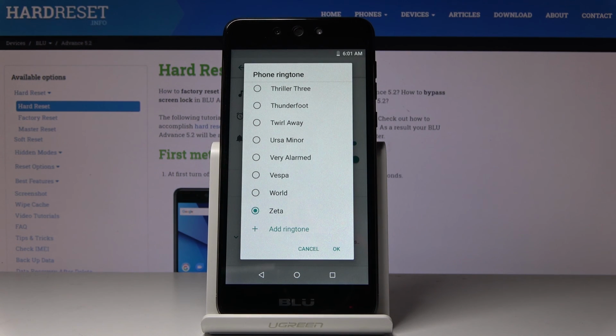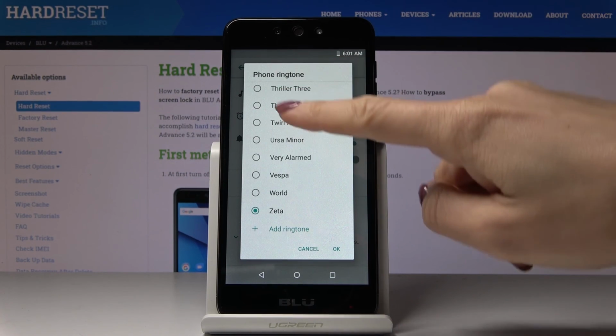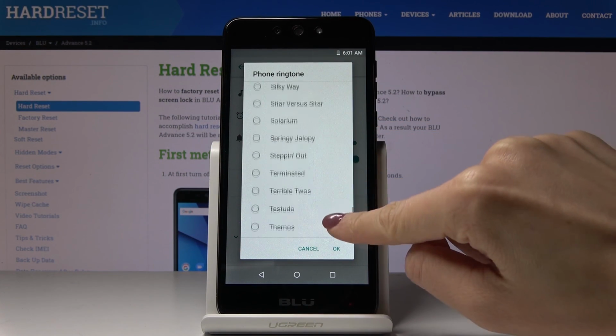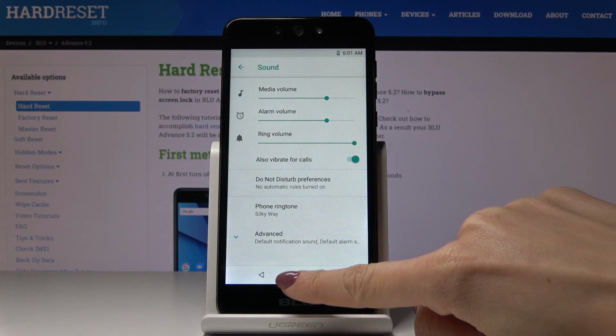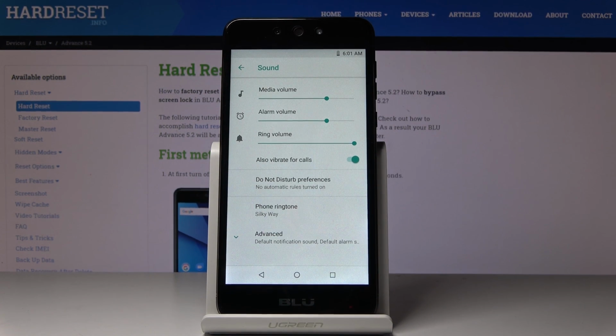And these are all Ringtones for your BLU Advance, and then just pick the one that you would like to apply. Let me pick, for example, Silky Way, click on OK, and as you can see, it has been changed. So this is it, this is how you can change ringtone on your device.